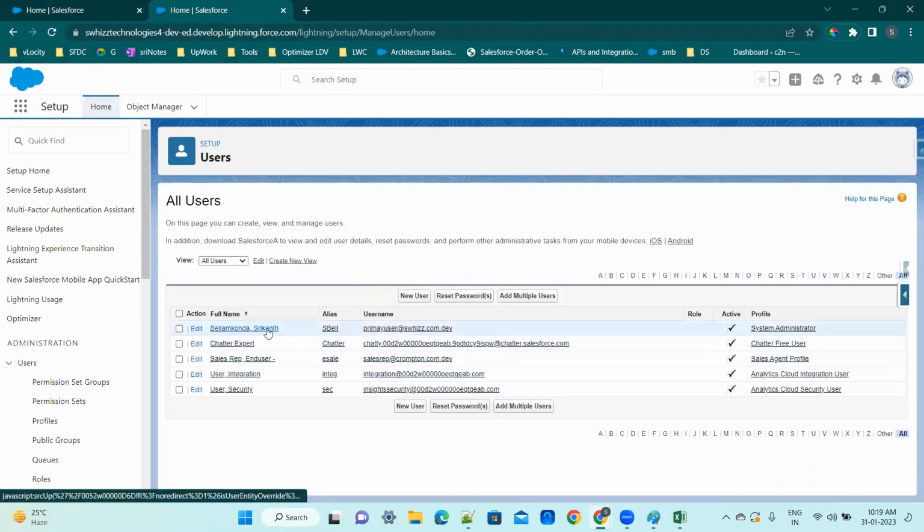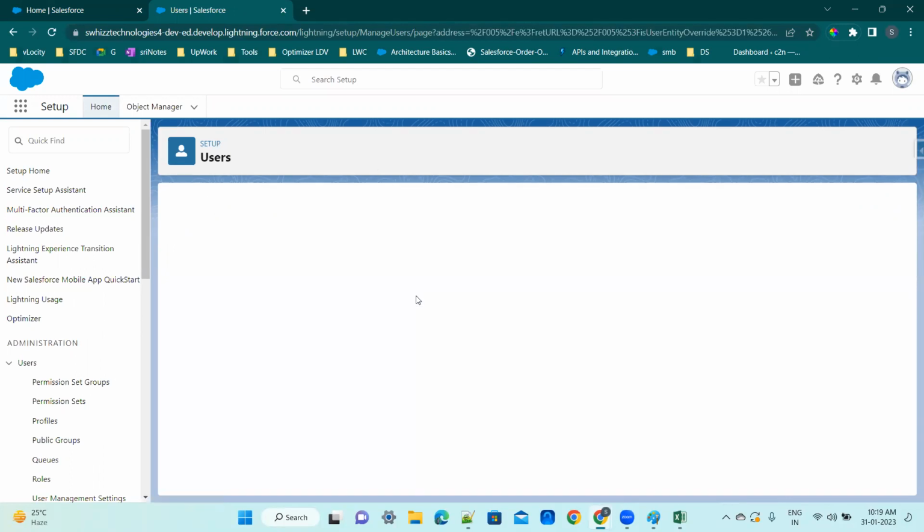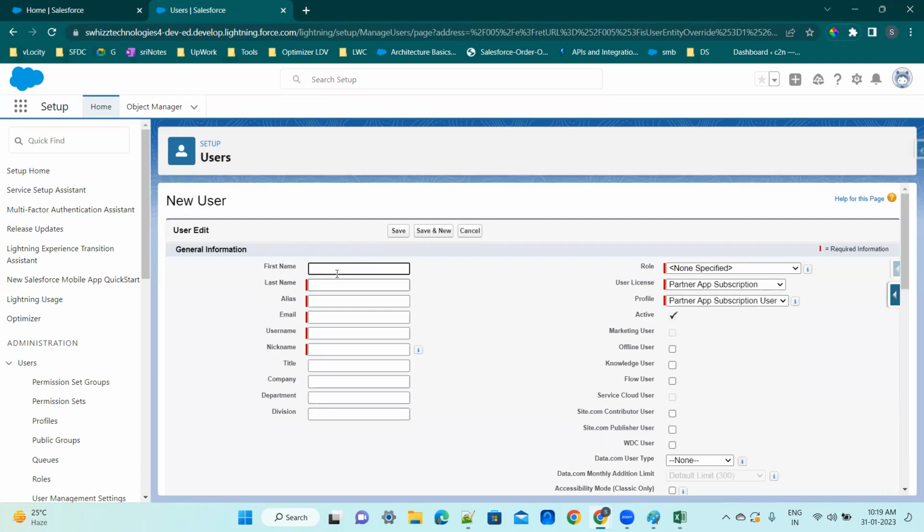See, this is the administrator. This is the sales agent, which I created a few minutes back. If you want to create a new user again, click on new user. Right? The same screen that you see in Classic has also been embedded in the Lightning experience. The same options will be available. Do you see the Salesforce license here? No. It's over. Two, over. No user you can create.